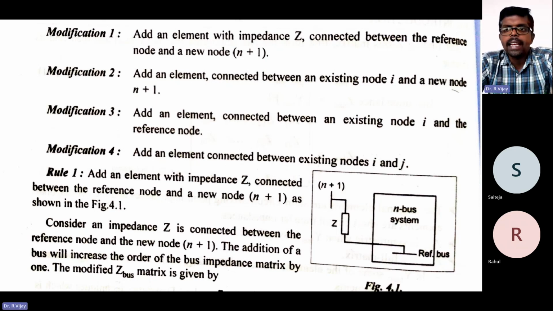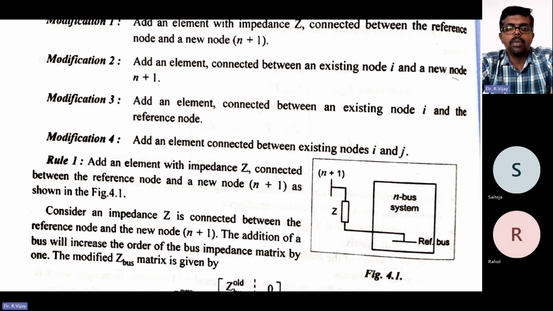Okay, so these are the 4 modifications you need to do. Okay, add an element connected between the existing node I and J. Okay, so what is rule number one? First, rule number one is add an element with the impedance Z.